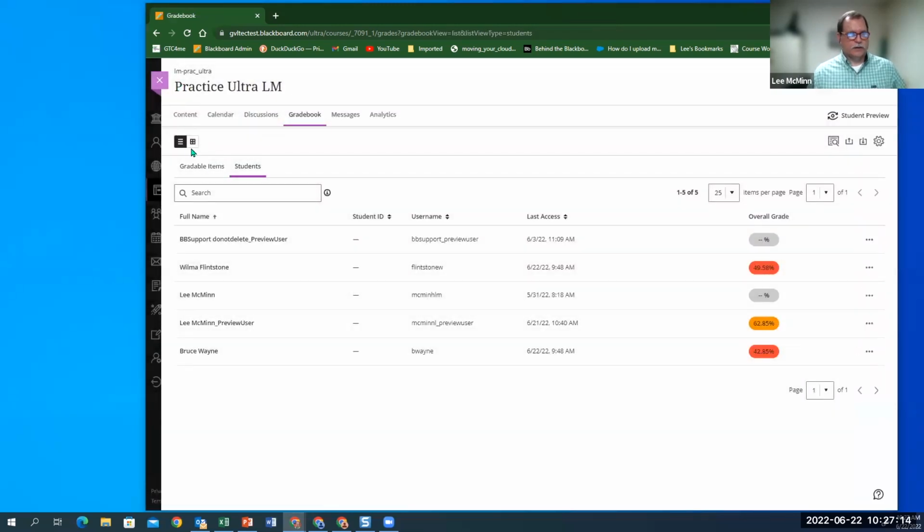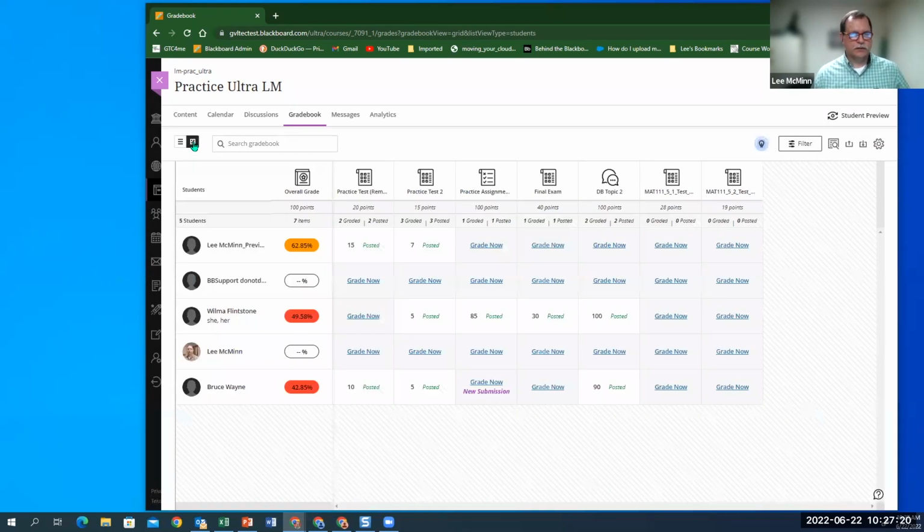Another view is right above the gradable items of students. You can go to grid view, which is more like a grade book, and you can see the student's grade this way. Now, anything you see that says grade now just means nothing has been submitted. All right. It doesn't mean there's something for you to grade. If there was something for you to grade, like here for Bruce Wayne under practice assignment, I see in purple new submission. That means there is something for me to grade.